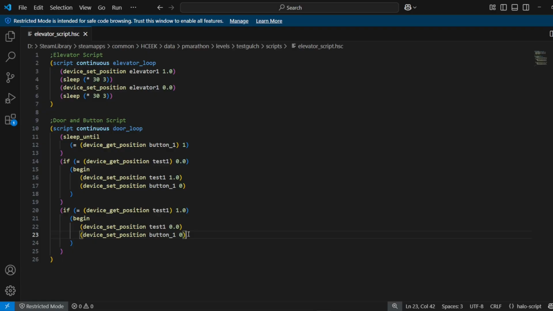So, in gist, the main thing I had to learn was device set position. This is used to set if it's on or off, I believe. I'm not sure if that's actually device set power. I'd have to go look at all the code. But this did work, so I'm assuming this is the case because it was working.